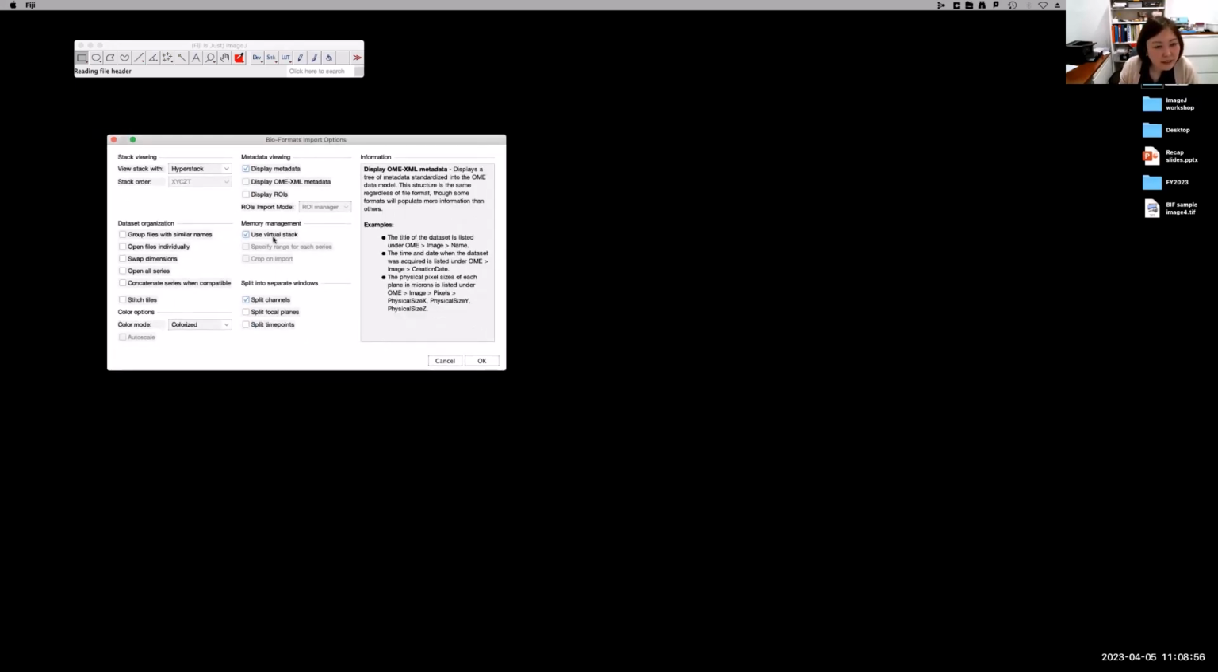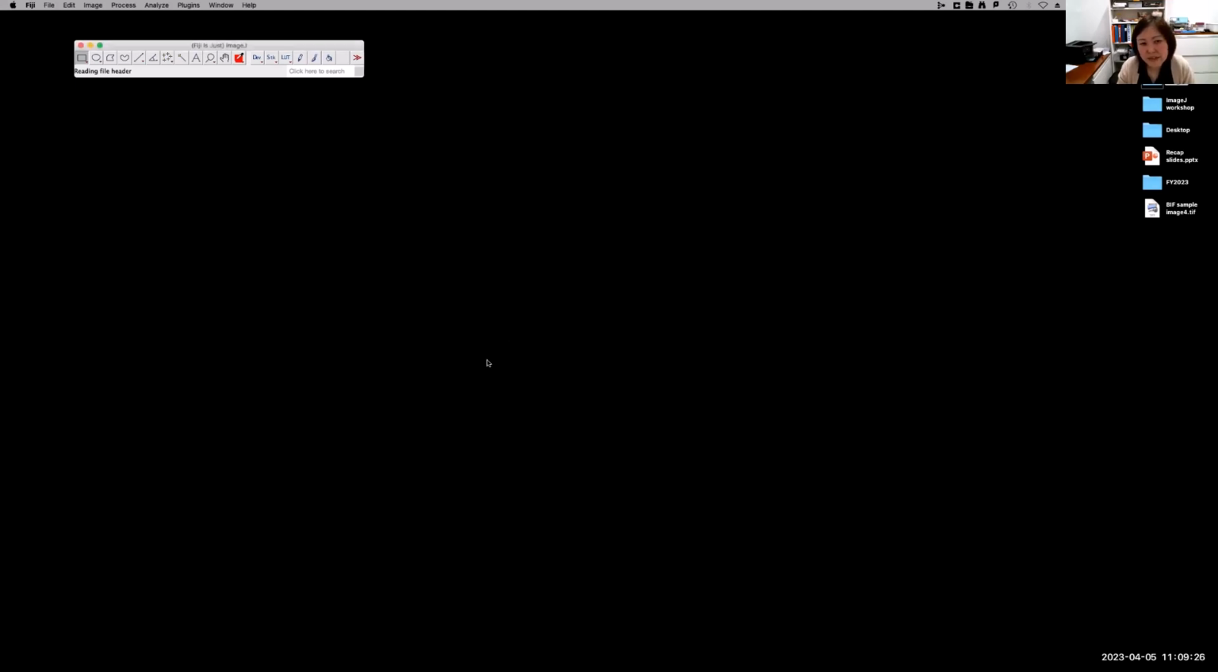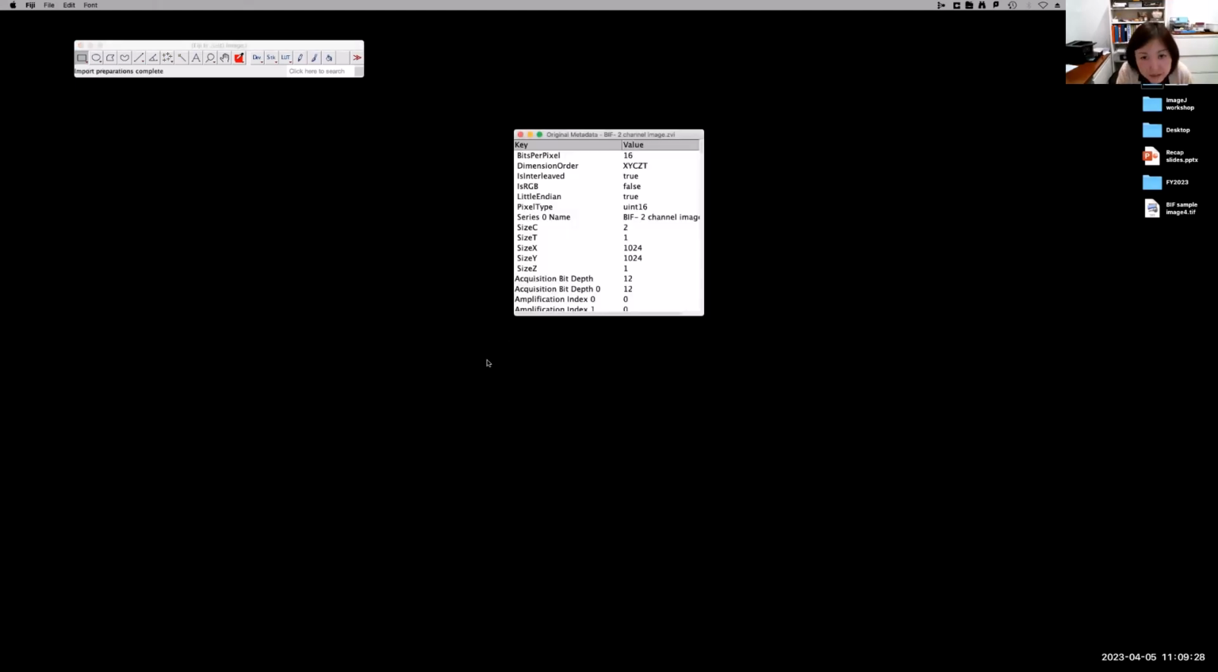Okay, and lastly, this GBI file has two channels, and it's asking, do you want to split channels? Or if you have Z, then you can also select split focal planes or split time-lapse image. You can do split time points. For now, because I have a two channel image, I'm gonna select split channels. And once I hit OK, then it's gonna open up image and metadata.